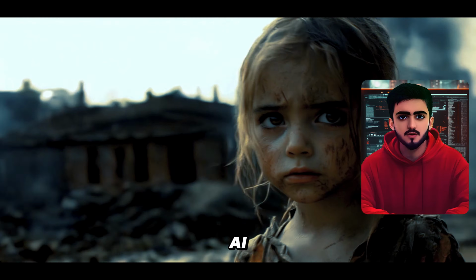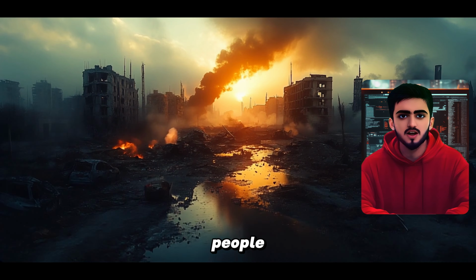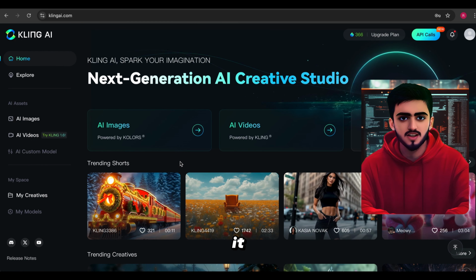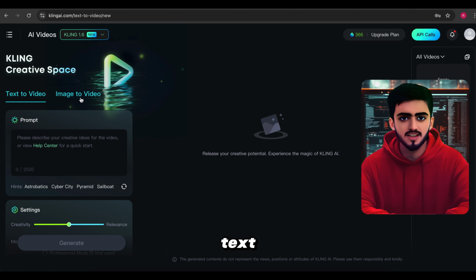You can even make full AI movies using this tool. If you search on YouTube, you'll find some great AI movies, and people love watching them. Let's try it ourselves. First, I'm going to test the image-to-video tool, and then I'll use their text-to-video feature.